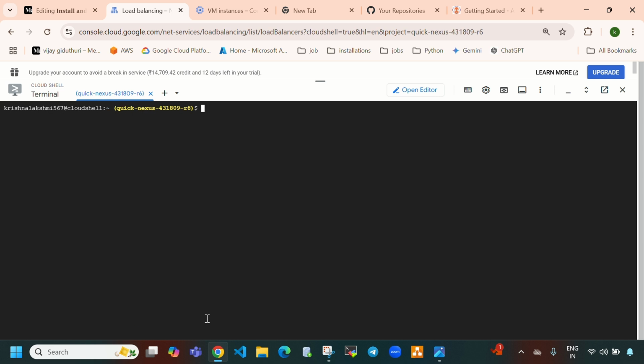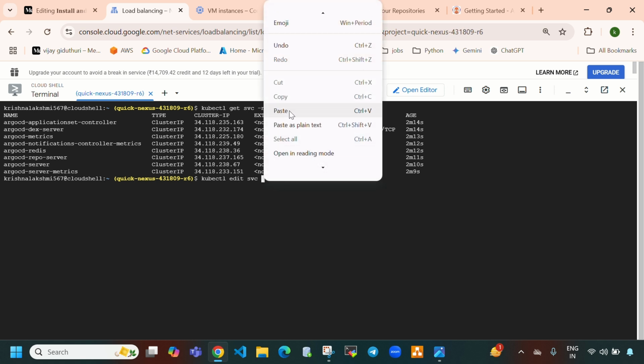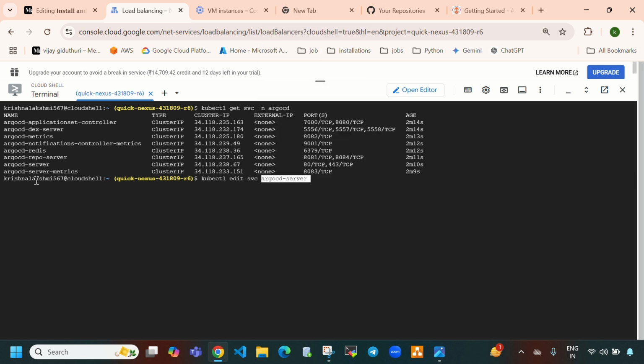So now let's clear the screen. So now let's change this service type. Okay, let's copy this now. kubectl edit service, and the name of the service we need to give here, paste it here, argocd-server -n argocd.